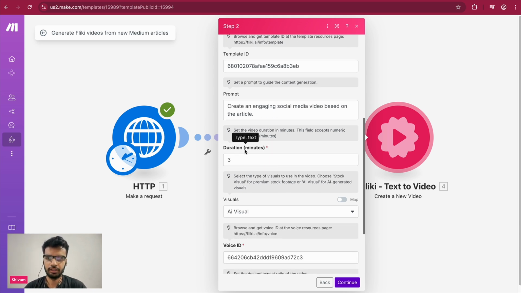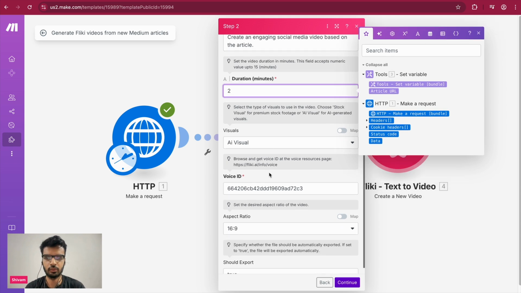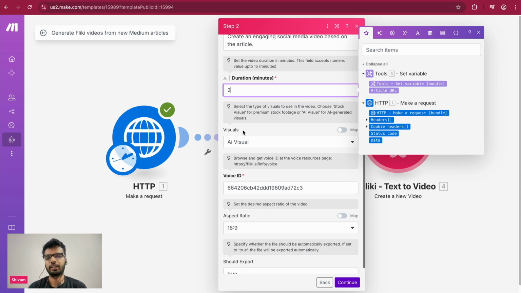Next, we have the duration field where we're gonna specify the duration in minutes. So right now the default value is 3. I want to keep it shorter, so let's keep it 2. But as it says, we can keep the duration up to 15 minutes as well. I'm just gonna keep it short. Let's say 2. And next step is to select the visuals.